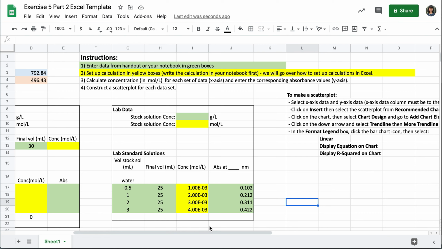Create a scatter plot for your Beer's Law Lab in Google Sheets. You will need two columns with your data. The first column is going to be concentration values in moles per liter, and the second column is going to be your absorbance values. Now, the numbers that I have on the screen here are just placeholders to show you the process of making the graph, and your values will be different from what I have on screen here.